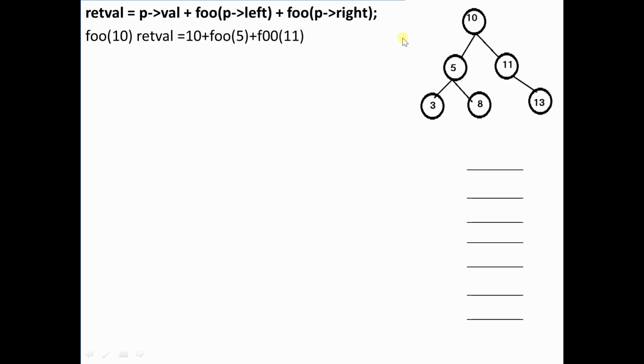Root node is 10, so we are applying the first value 10 in this function. So FOO of 10, return value is equal to root value 10 plus its left child 5 plus its right child 11. Here we have to calculate the value of FOO of 5 and then FOO of 11 and apply in this equation, then only we can find the answer. So for finding this, the function will be repeated like this, as we have child nodes, and further child nodes.